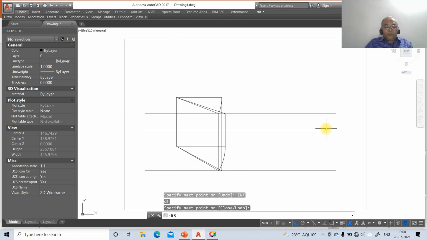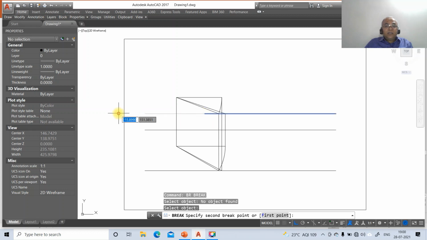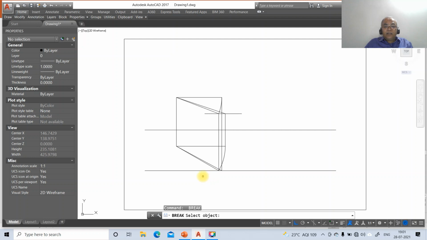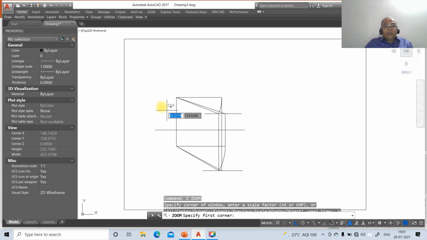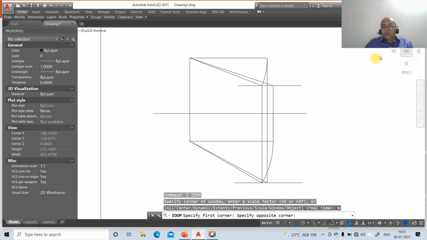Once you get this, then go to break this line till here, and now you break this line till here. Similarly, you break this line from here on this side, and also you break this line on this side, and you break this till here, and now you break this till here. Now once you do that, now we have the solution.